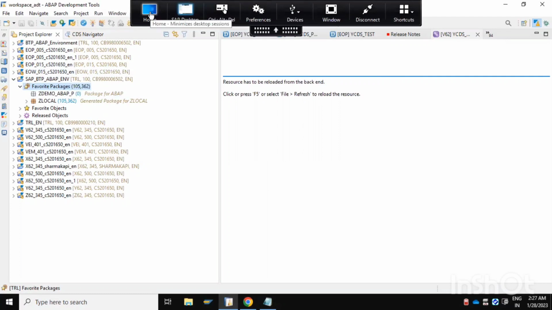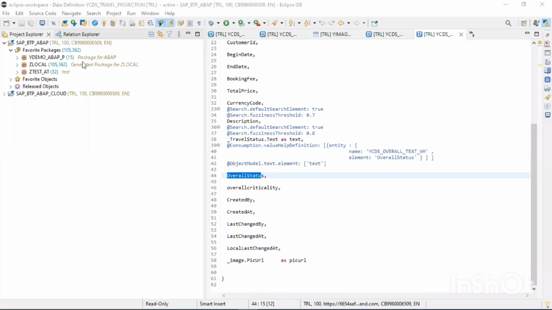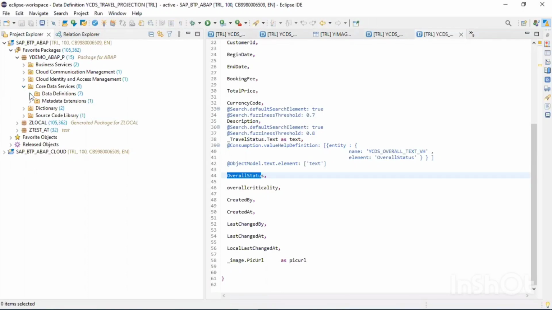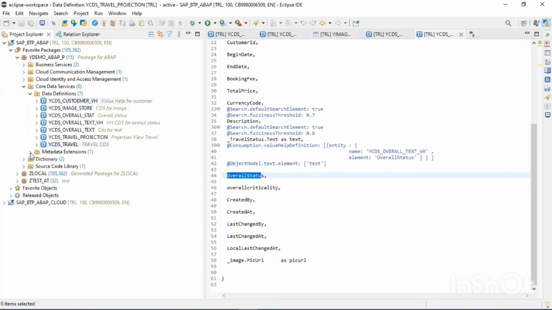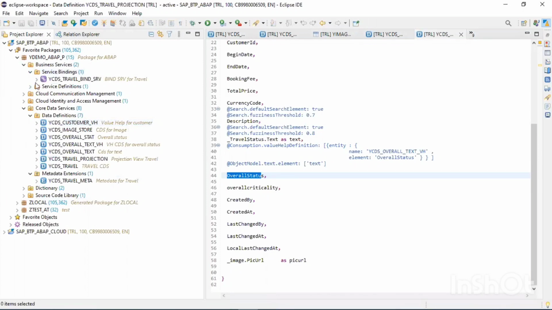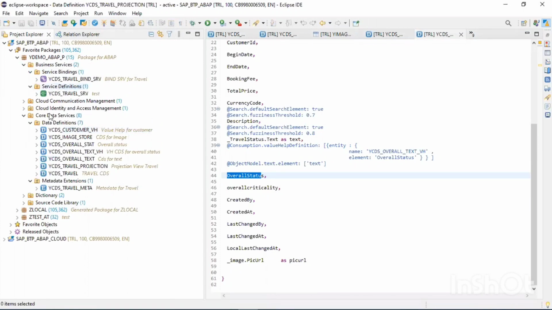Yeah, so here I have added the same package, and now you can see our objects are coming. As of now we have created some CDS. Till now we have created 7 CDS and 1 metadata extension and 2 services: one service binding and one service definition. It means we have successfully extended our existing account. So this is the way to do it.